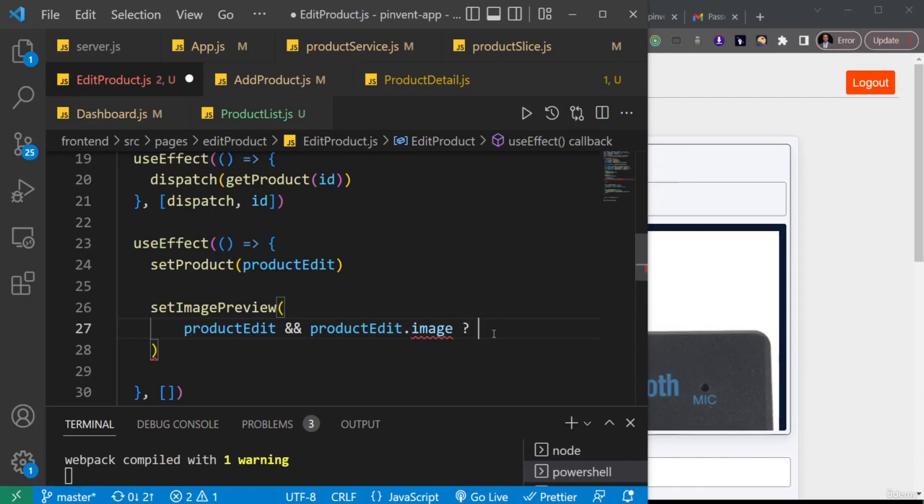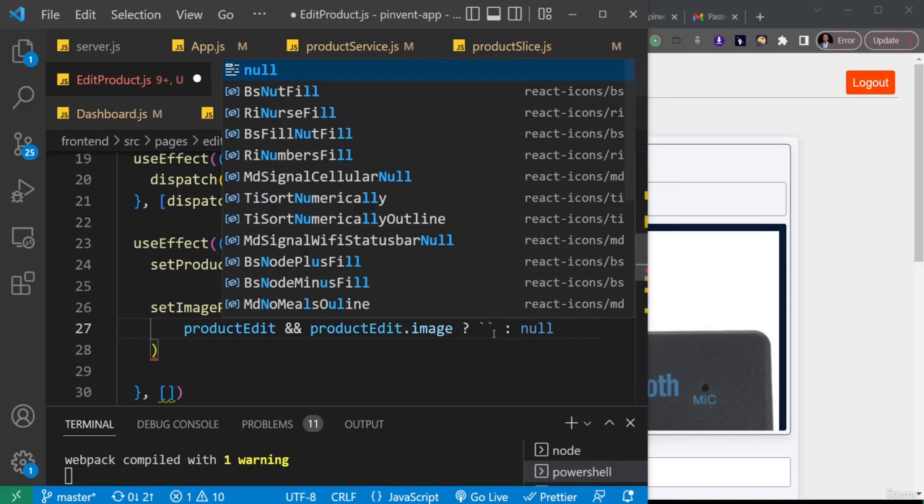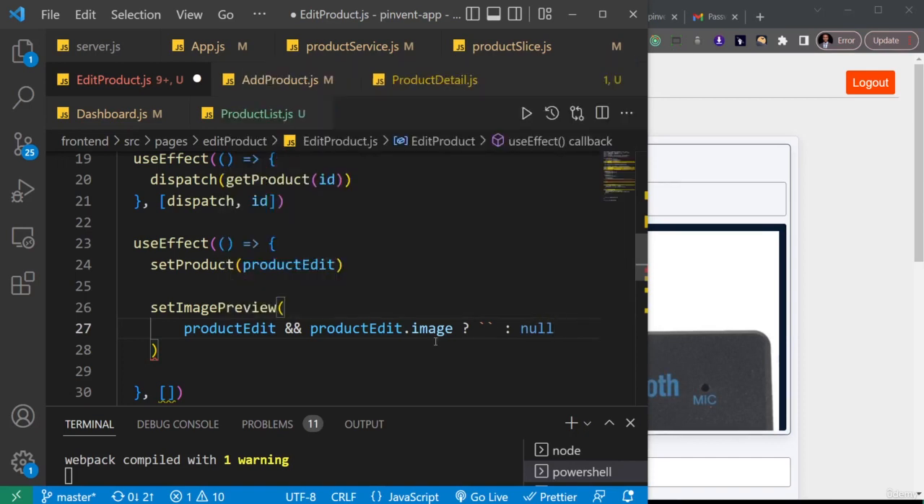So here I'll say if these two conditions are met, then I want to do something. So here I'll just use my backticks to specify what I want to do. Then let me just come out here, I'll say else, set image preview to null. Okay, so now if the product edit and the product edit.image is in place, what do I want to do?